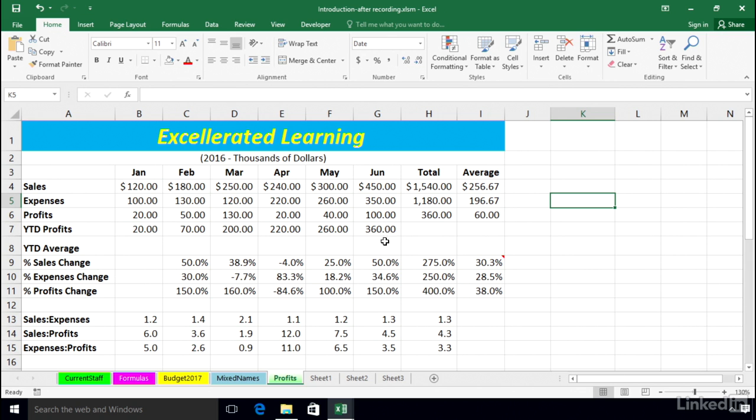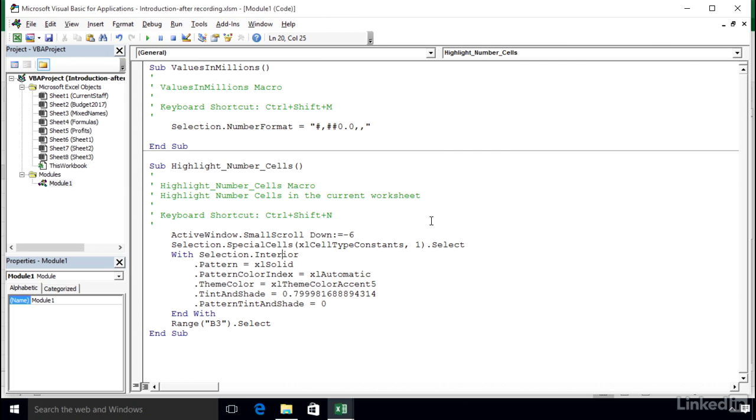Just for the sake of argument, to show that we can do this, I'll press Control-Shift-N. It's going to highlight the number cells and jump to cell B3. Small change, not a big deal, but just to point out that there will be times you will be editing that code and make changes to it. Once again, I'll press Alt F11.